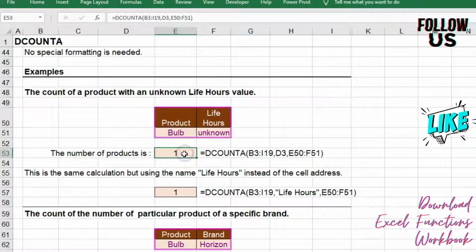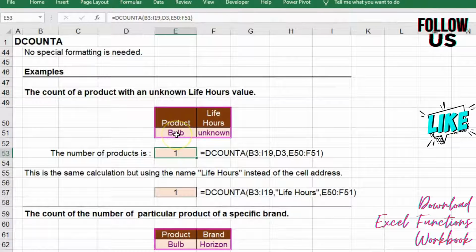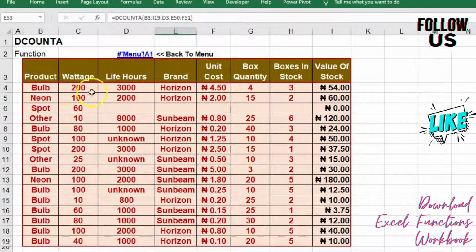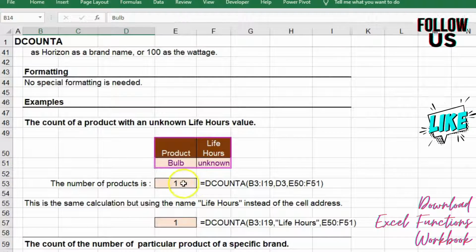So when I click enter, I have 1 in the sense that I'm going to check manually now for product bulb where it intersects with unknown. Let's check product bulb and where it intersects with unknown here. This is the only place where bulb and unknown intersect. That's why I returned 1.